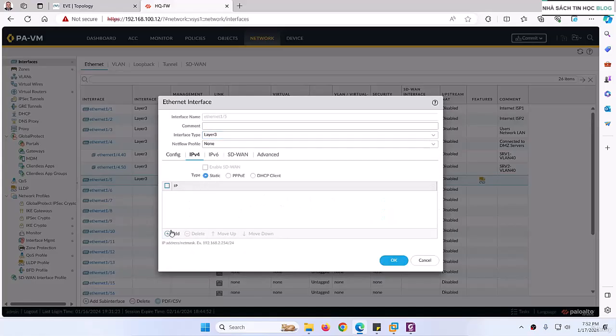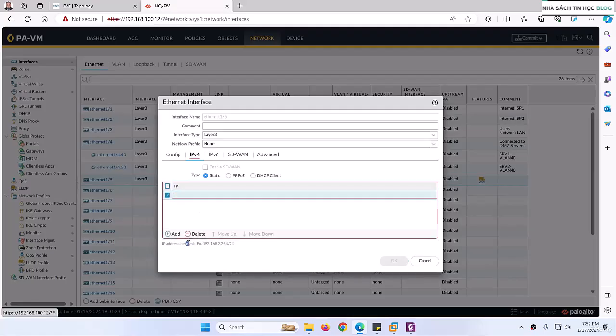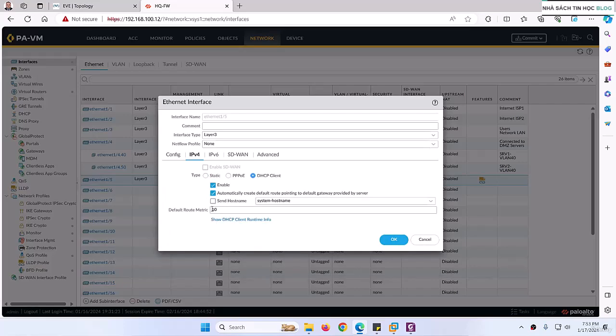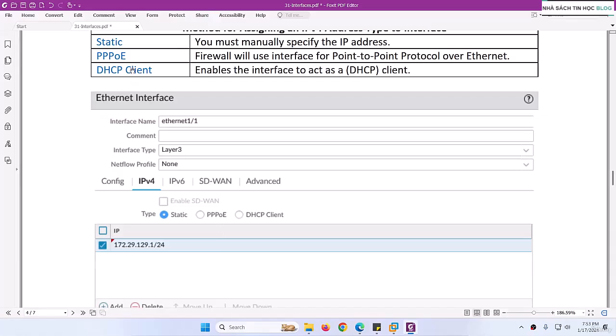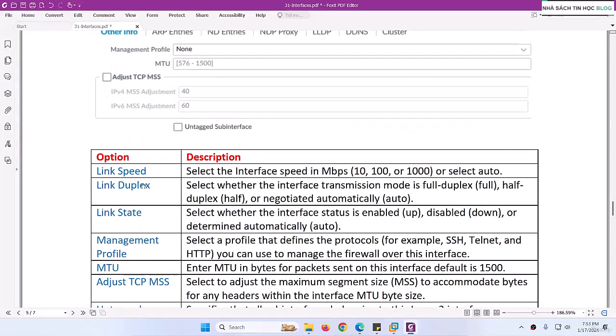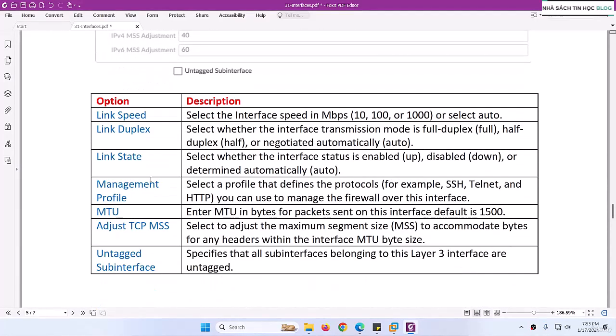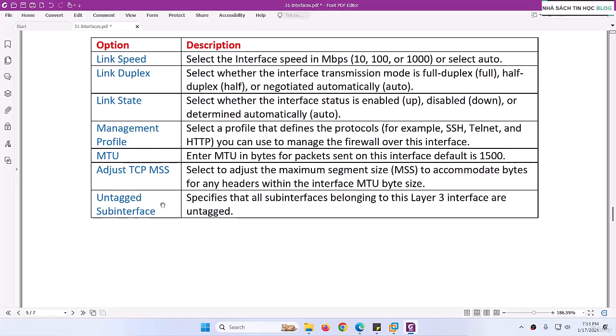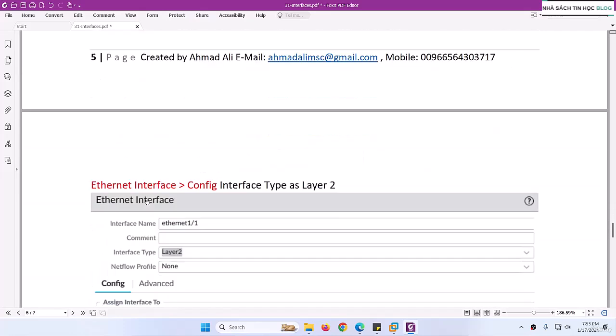The IP address can be assigned statically. You need to define it here with the subnet mask. Okay, and you can assign multiple IPs as well, and then through PPPoE as well, and through DHCP you can get the IP address as well. So these are the 3 different types to assign the IP address, which I mentioned here. As a layer 3, you can go to advanced, and then we have link speed to change, duplex state, management profile to attach, MTU, and if you want to adjust TCP MSS, maximum segment size, and untagged sub interfaces and all those details.